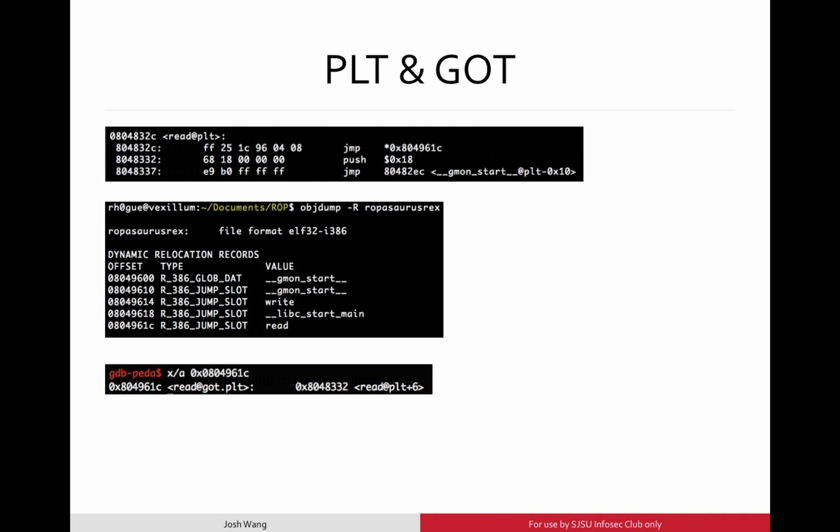So we can see that here. Remember the read at PLT. The first thing it does is it jumps to 804961C, and that is the nth entry in the PLT, as you can see on the bottom. And the image in the middle is basically the GOT entries. Yeah, this is kind of complicated, but let's just skip this for now.